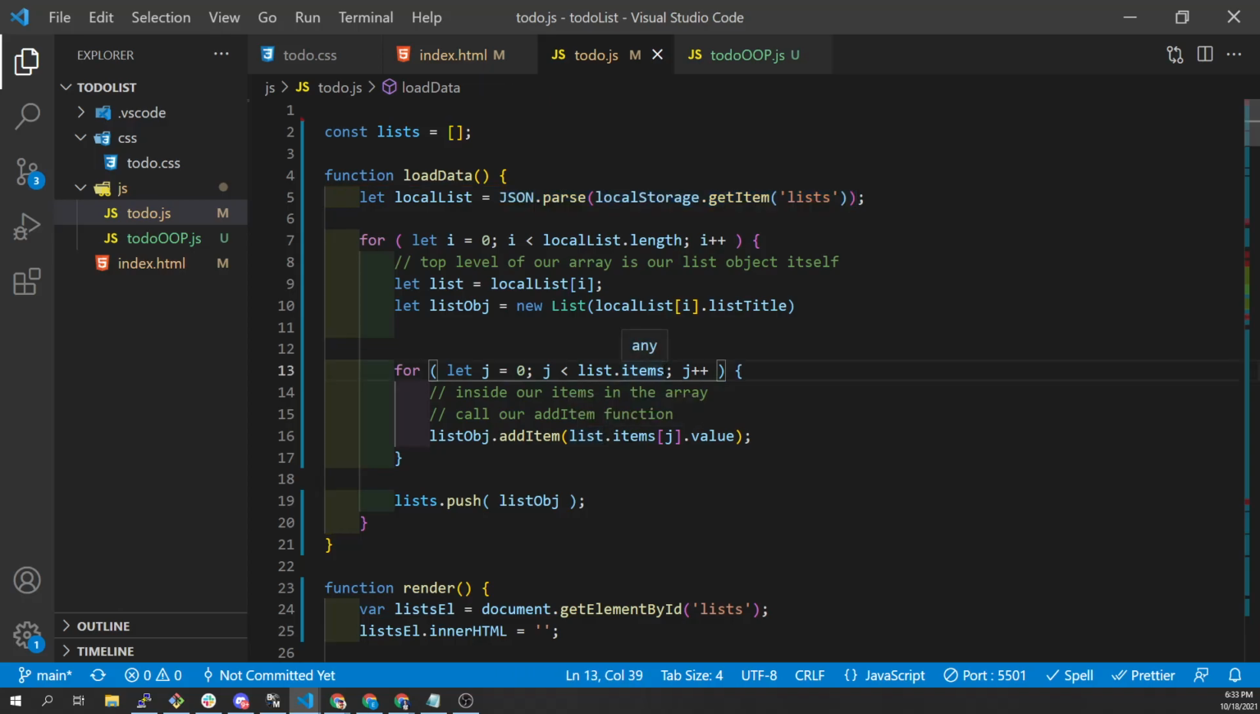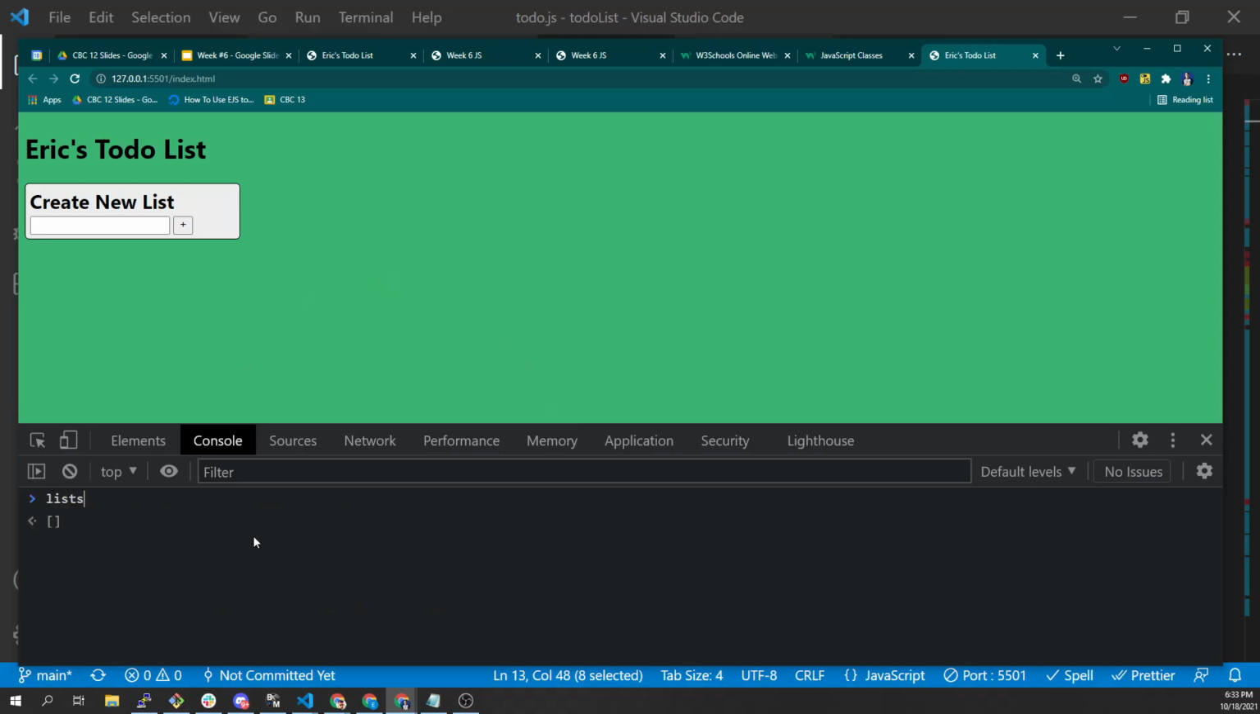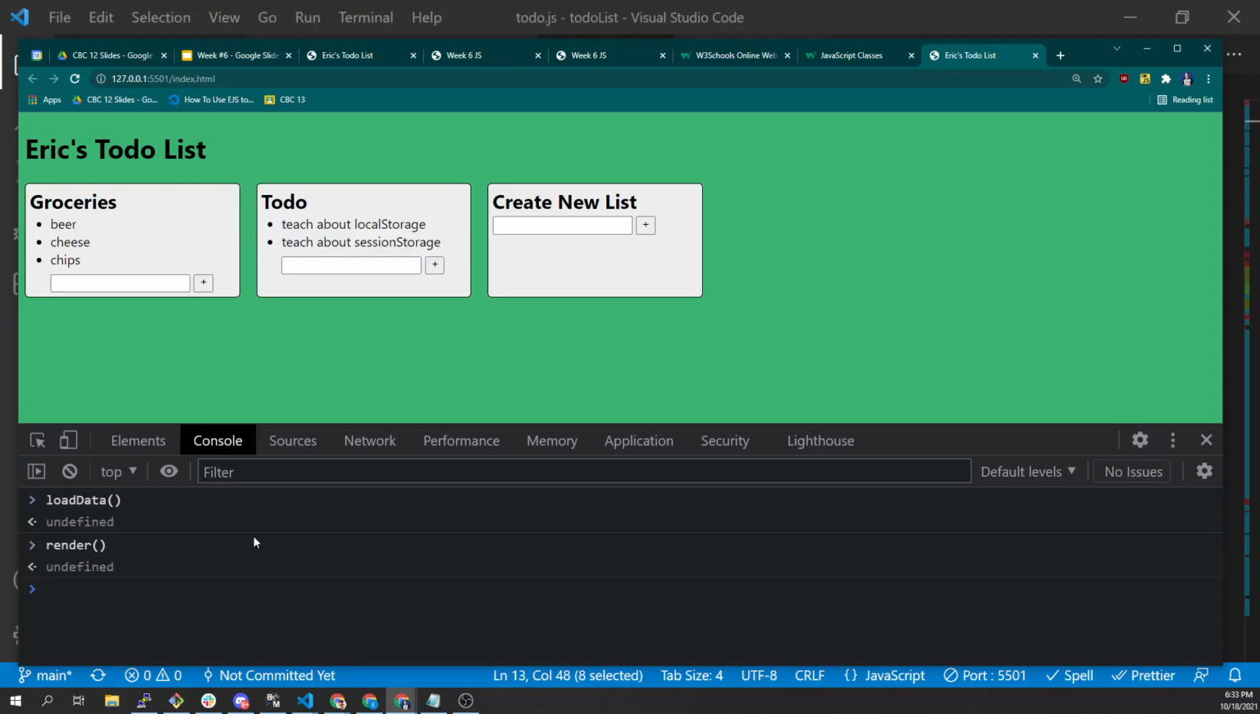Oh, dot length. We're not counting in our loop. We forgot that we need to go from 0 to something. What I had before without dot length in here was saying list dot items, well, it's lower than that, right? So that was never going to run. Load data and then render. Perfect. Now we're back to exactly where we were yesterday.